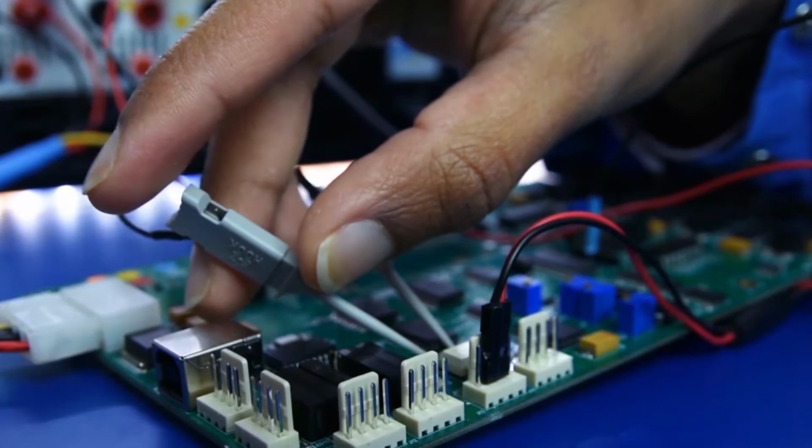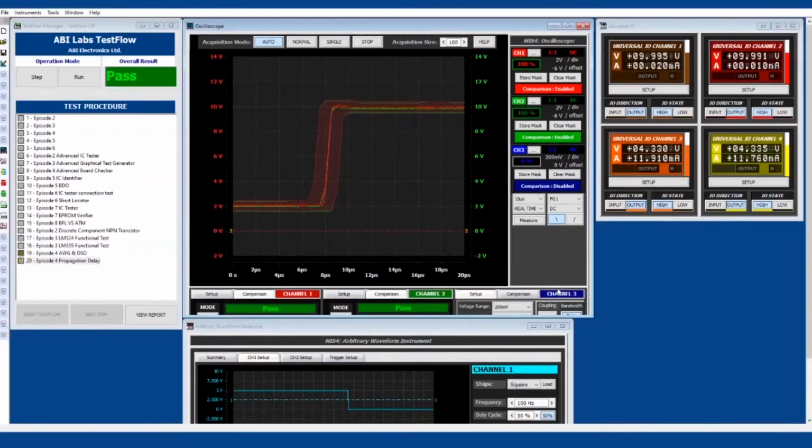And then with the oscilloscope on the other side, we measured the output and we looked at the propagation delay of our device, and we saw that it switched on at approximately 8 microseconds, which lies within the datasheet. So this was more of a parametric test that we carried out with the DSO and the waveform generator.